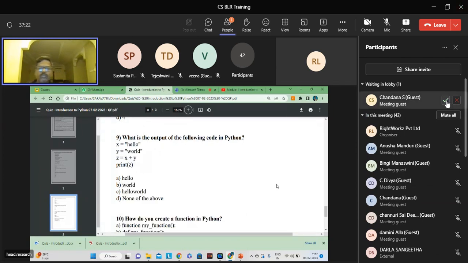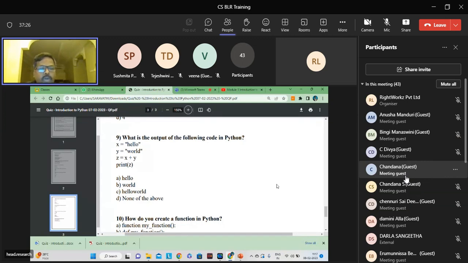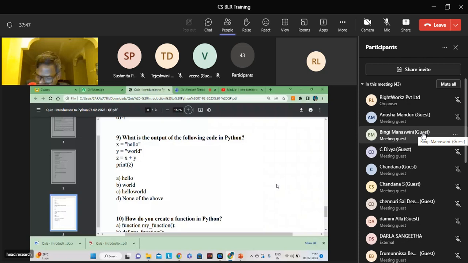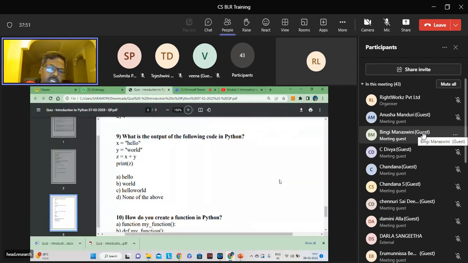Next, what is the output of the following code in Python? X is equal to hello, y is equal to world. The first one is a string, the second one is also a string. Two strings you can add, and that is called concatenation. Z is equal to x plus y. Print Z. It will print hello, it will print world, it will print hello world, or it will print none of the above. Keep in mind, you need to answer the ninth question also.